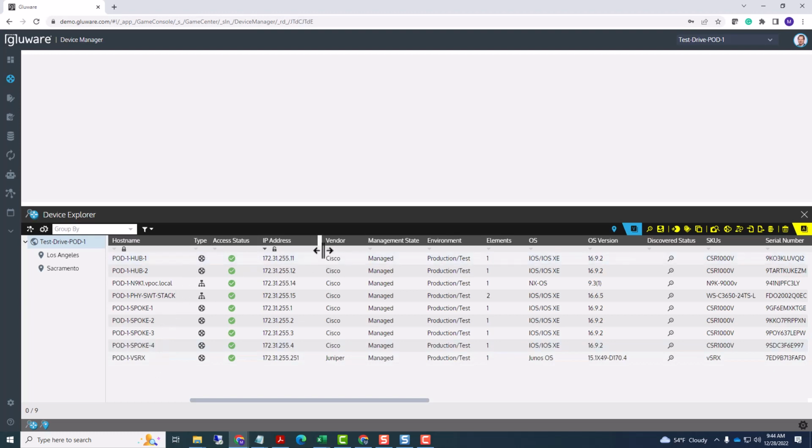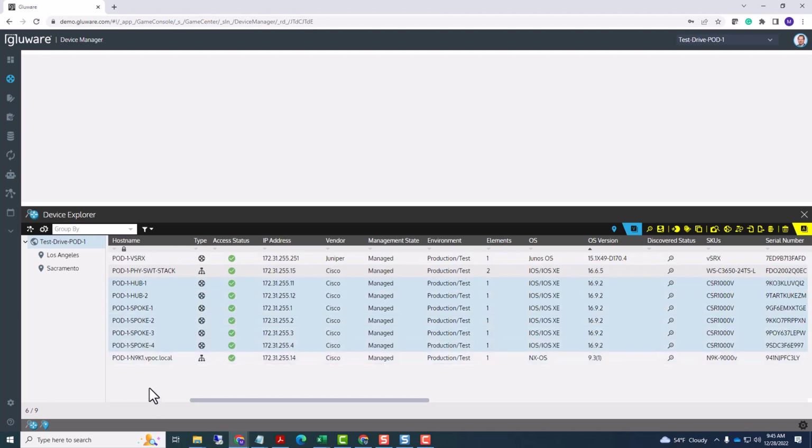So I'm going to arrange by operating system version here. And I want to take these particular devices, so my hub 1 and 2 and spokes 1, 2, 3, and 4 are all part of a logical topology. And so I want to take these devices and assign them to a site.